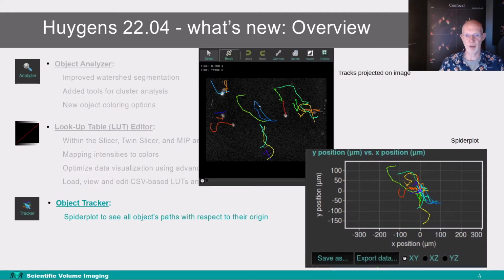Then in the object tracker we added a spider plot, so you can plot the object paths with respect to their origin.